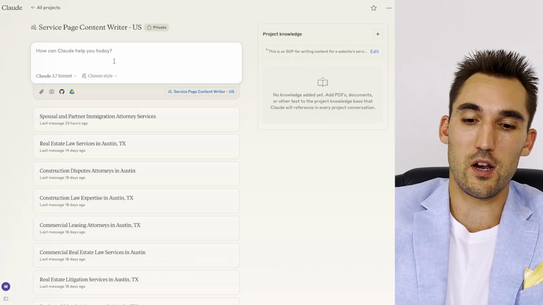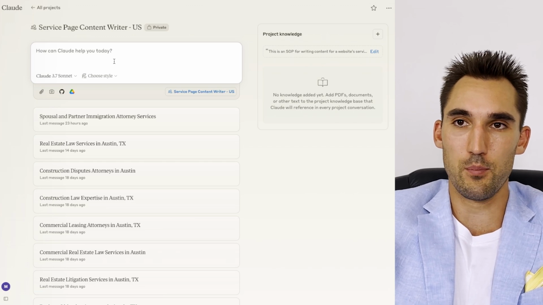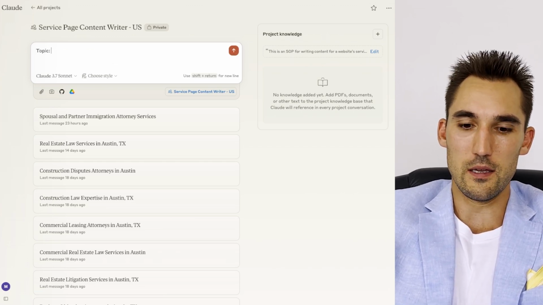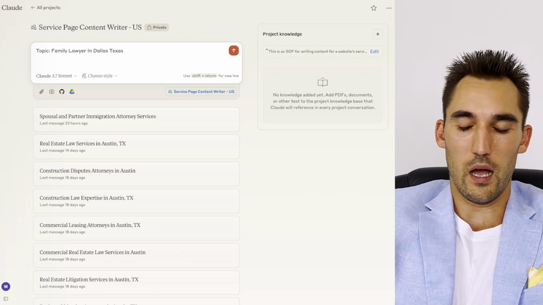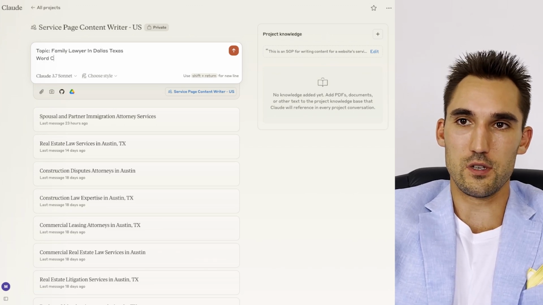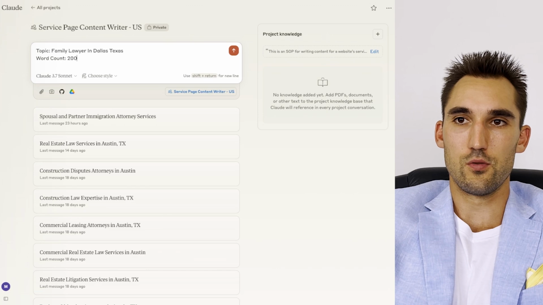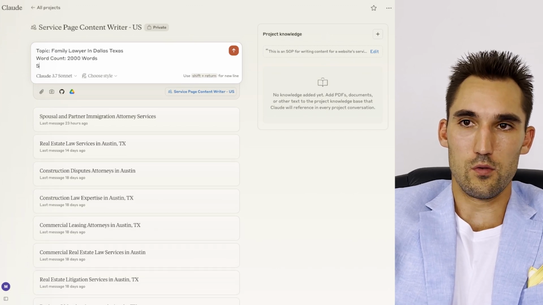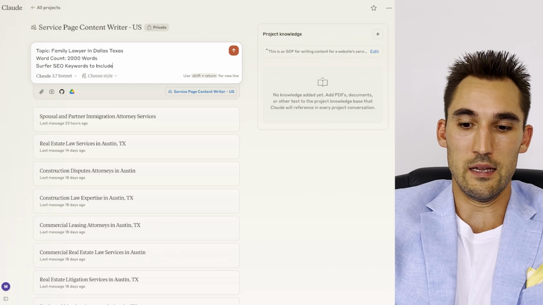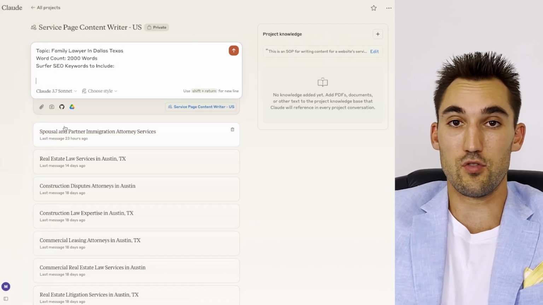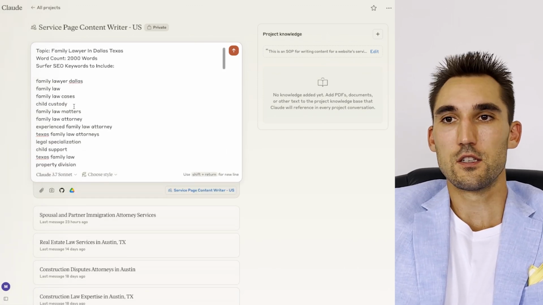So what I've structured mine to do is I can just input the topic. So topic will be family lawyer in Dallas, Texas. I will go with word count. I always include that as well. And I will go 2,000 words. And then I will go Surfer SEO keywords to include. Based on my SOP instructions, it knows to look for these. So that's how I've done it.